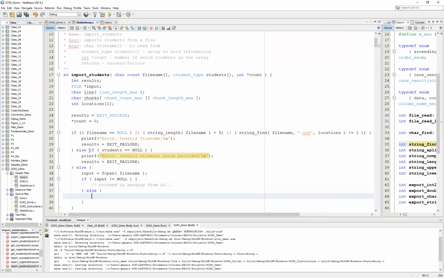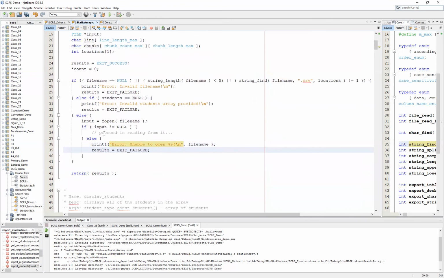Else, we have a printf and error: unable to open %s, and provide the user the file name that was attempted to be opened. Now, once again, we want to say results equal to exit failure. And then if you want to, you can reverse the logic here in such a way that we only traverse the true branches of the if statement, or rather only traverse the false branches of the if statement consistently.